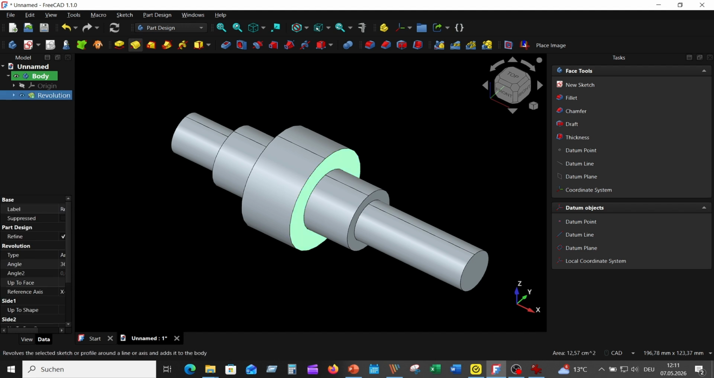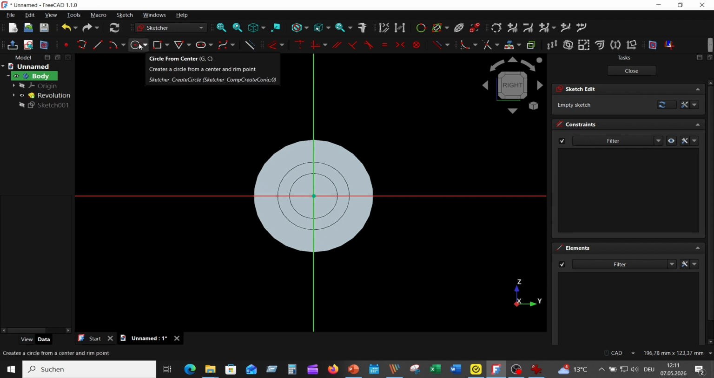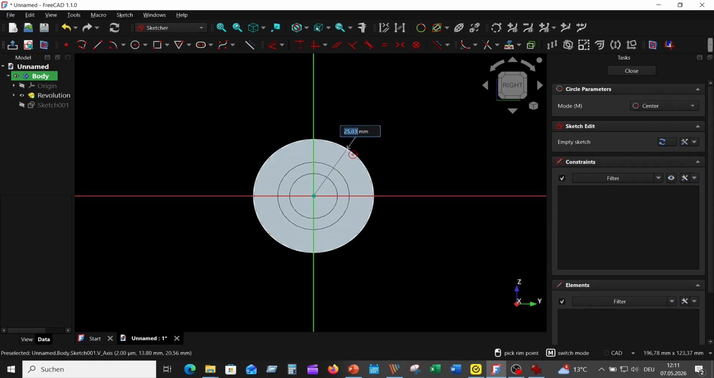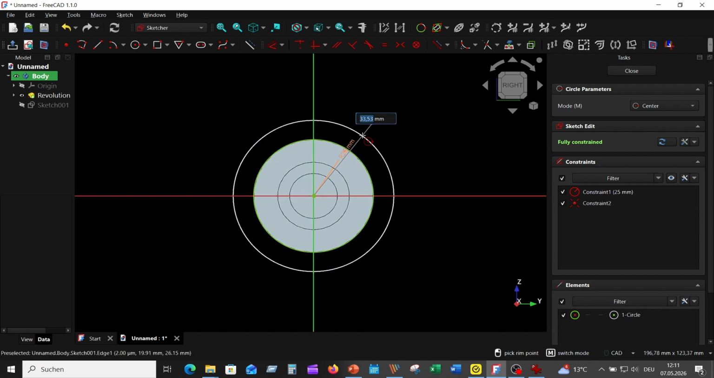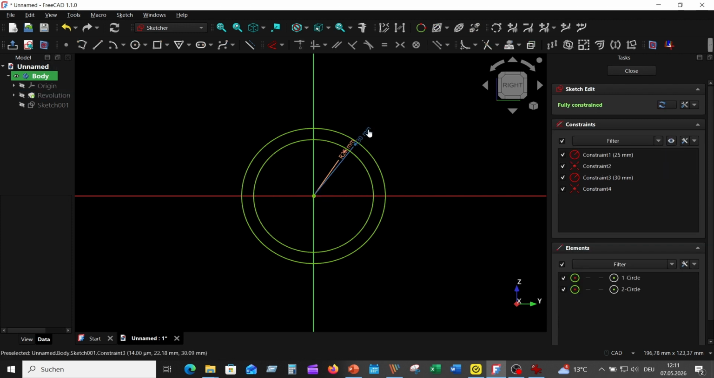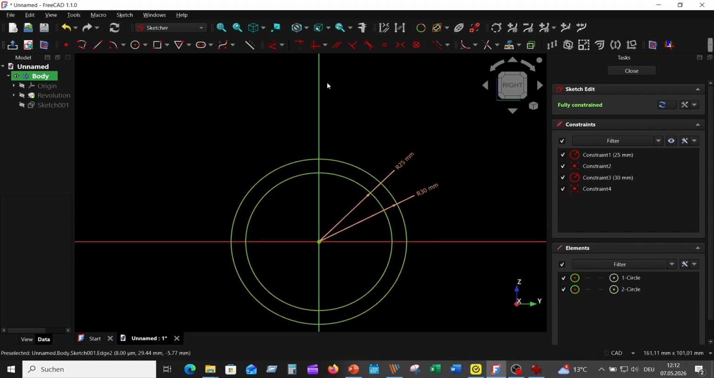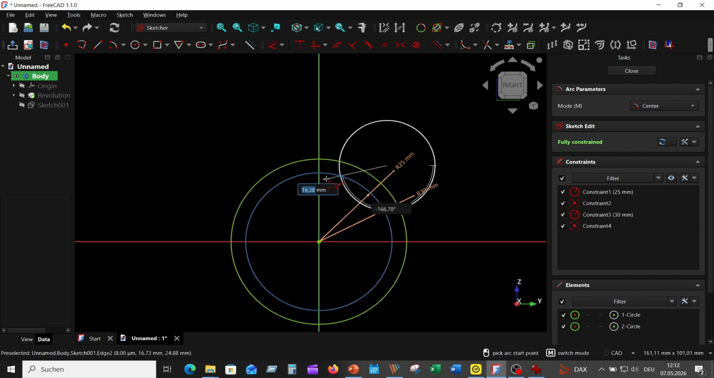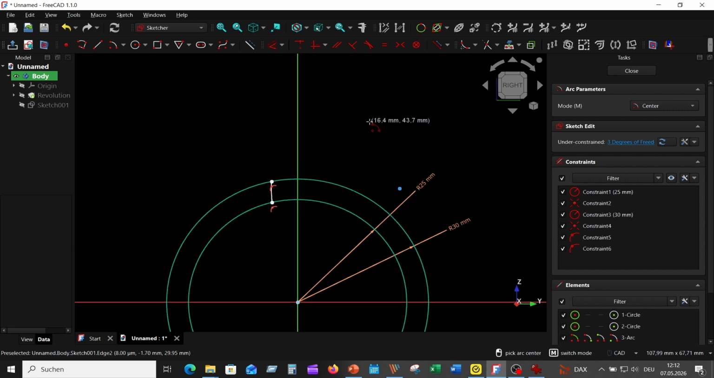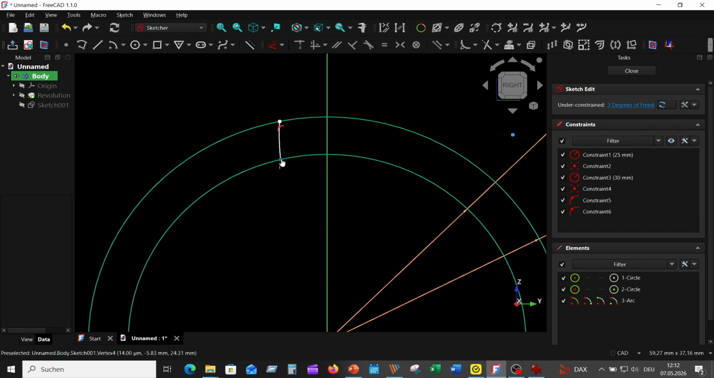Select the cylinder front face and then activate the Sketch tool. Sketch 2 circles with a radius of 25 and 30 millimeters. Sketch a curve between the 2 circles. Now, assign the dimension between the curve and the vertical axis.